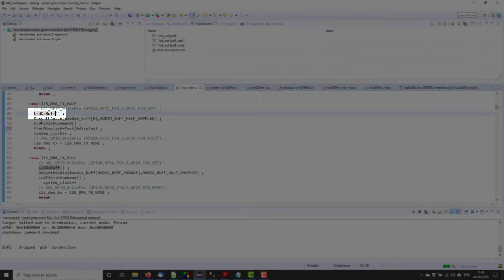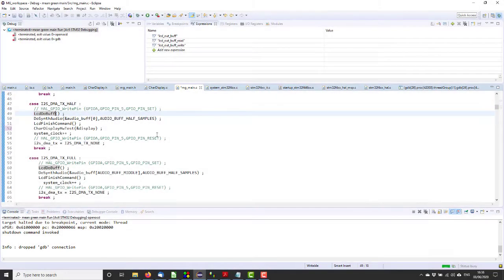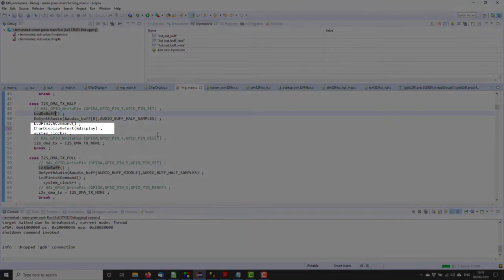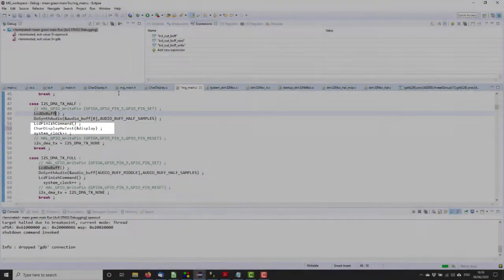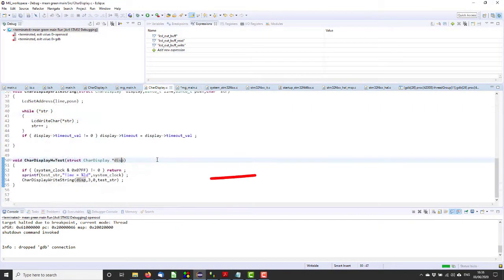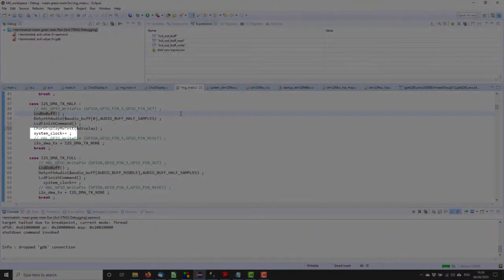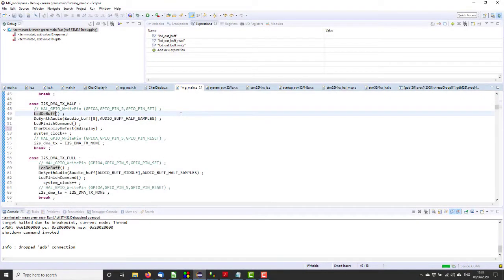If there is a command to go, it sets the write enable high, waits a small amount of time, or the time it takes to calculate the samples, and then finishes the command, puts the write enable low. And I've created a child display hardware test function which currently just outputs the system clock time, and the system clock is just incremented every half buffer. Just a useful thing to have for using in timers.